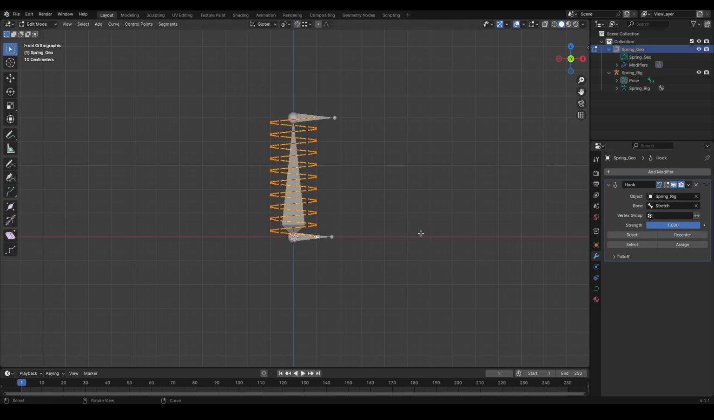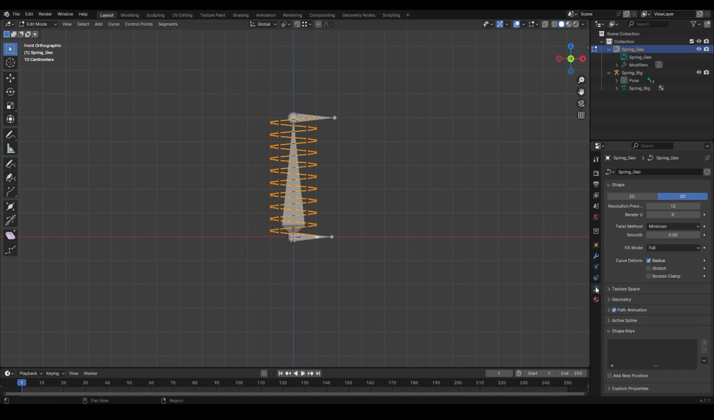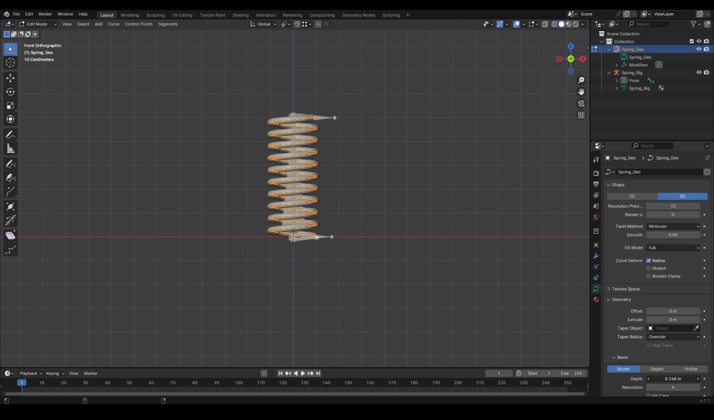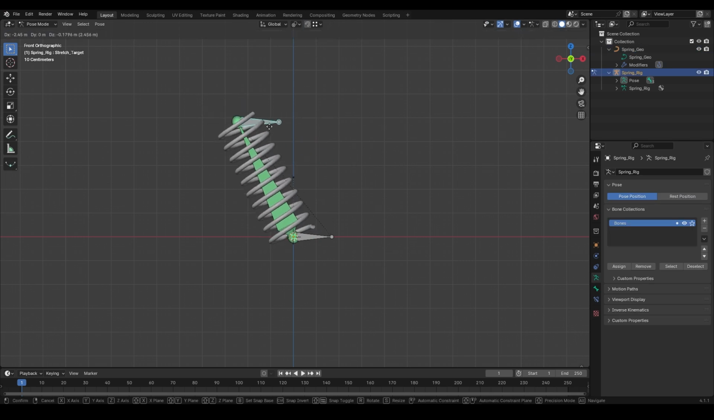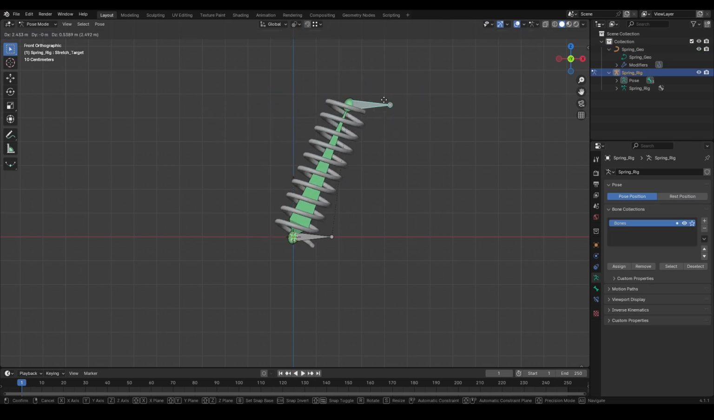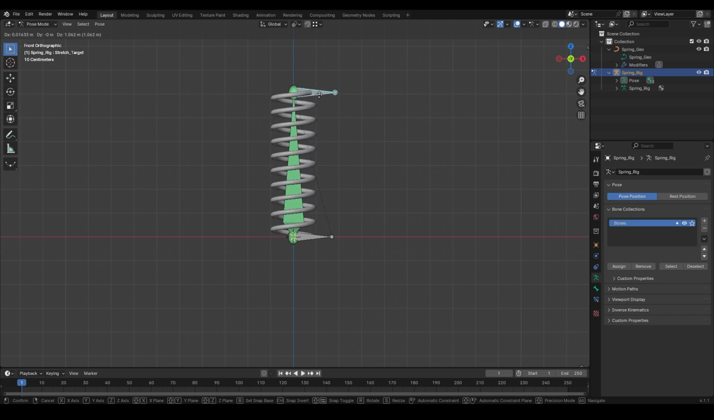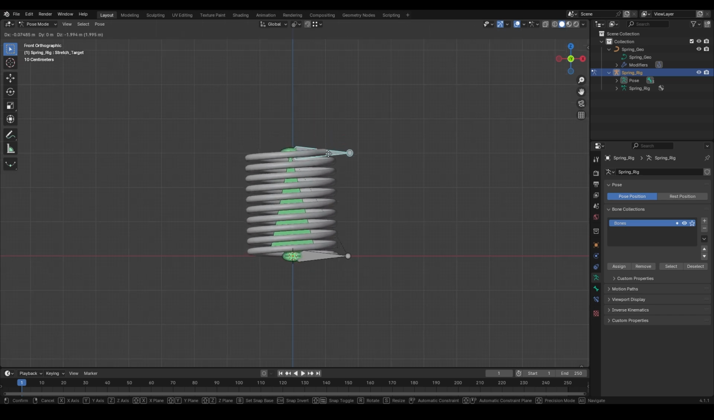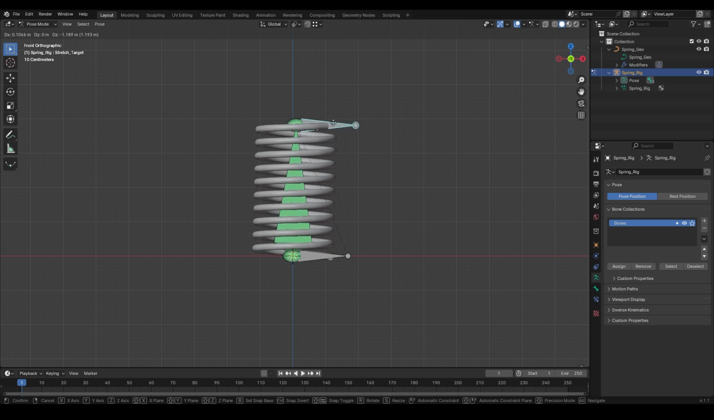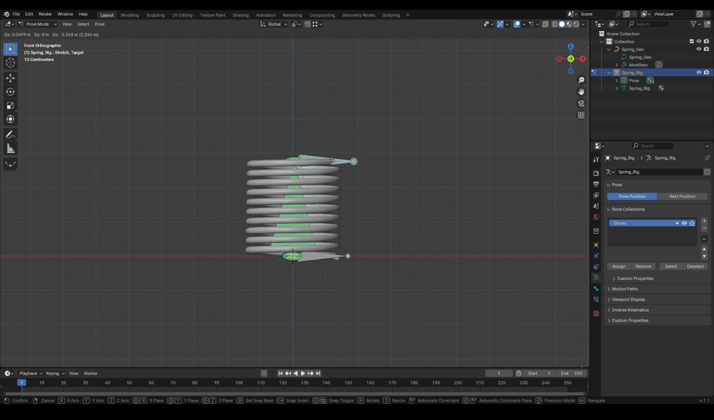Before we test it, I'll go to the Data tab, and in the Geometry section, I'll add some depth so we can clearly see what's happening. That amount looks good. Back to Object Mode, and now I select the bone. When I move it, boom! The spring is rigged nice and simple. But if you look closely, you'll see that it deforms not just in the Z direction, but also in the other directions. No problem.